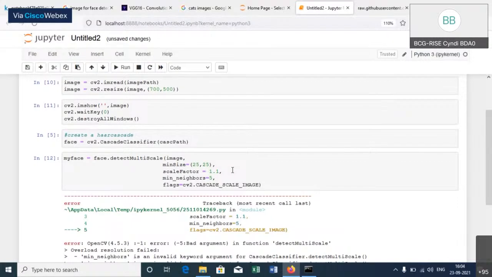Okay, minimum neighbors is showing an error. So minNeighbors, it's capital N, I guess.